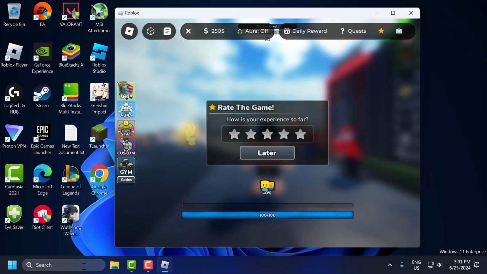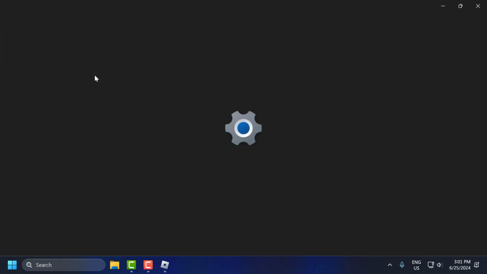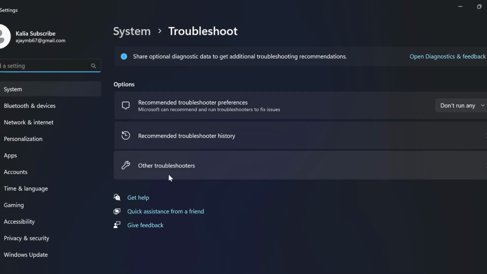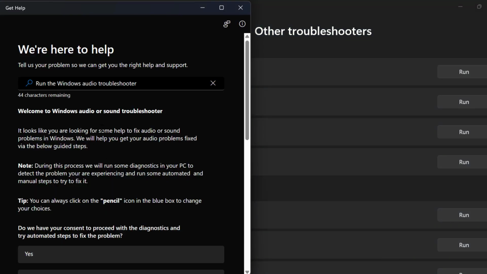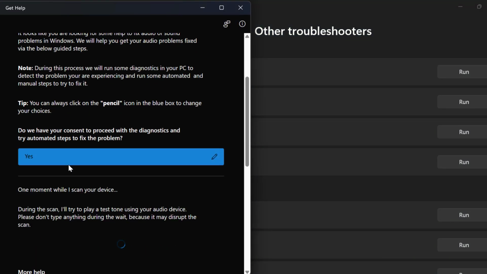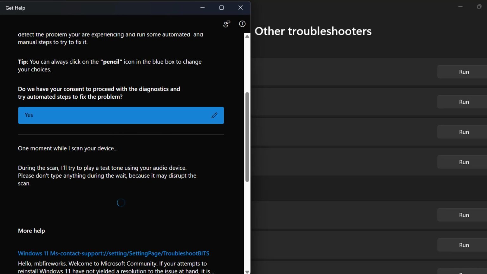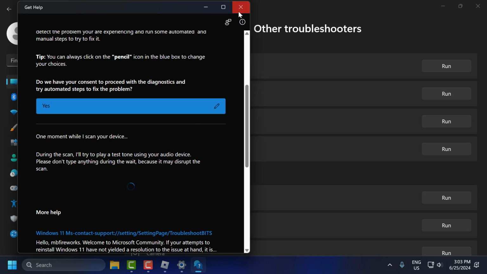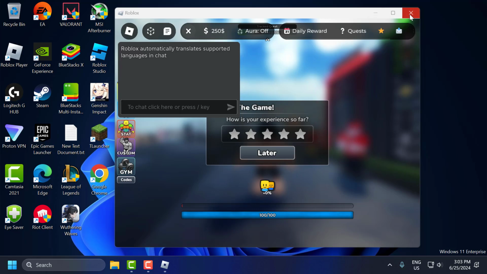After that, you just need to go to the search menu and type troubleshoot settings. Click on open it. You just need to select other troubleshooters. Select audio troubleshooter to run. In here, you just need to follow the on-screen instructions and hopefully this can fix your problem, guys. And after doing it, I hope one of these steps fixed your problem.